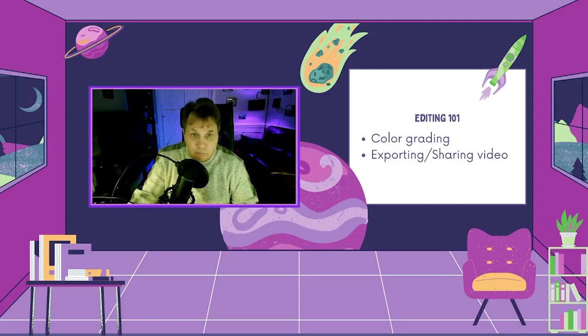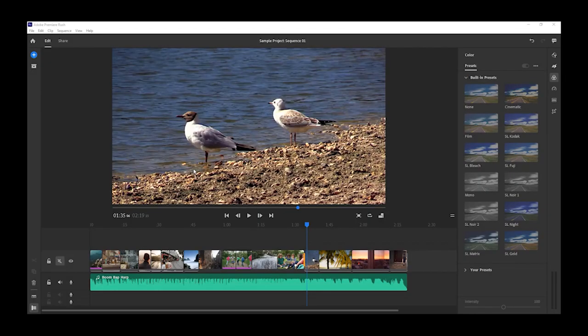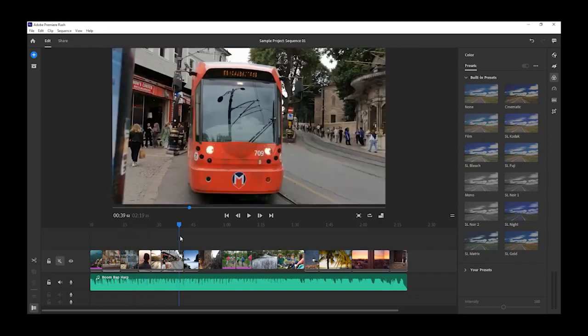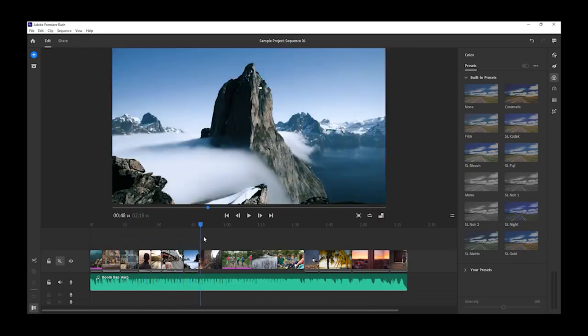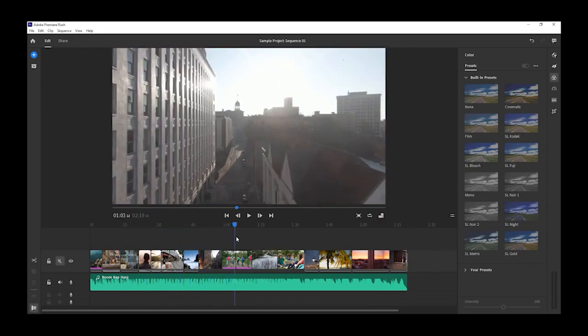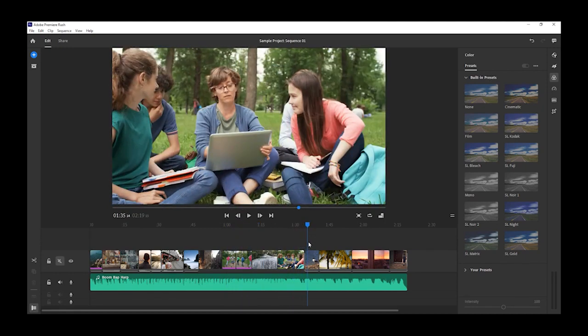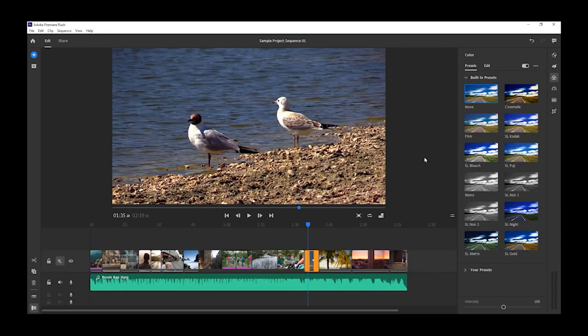And then the most important part is we need to export or share our video so we can get it to our audience. So we've got our video composition done. We have all of our clips in the order that we want them to be in. We've chosen a song. We have the audio of the song at the level we want. We've added some transitions. We've adjusted some speeding. We learned how to split the clips. We know the interface of Adobe Rush.